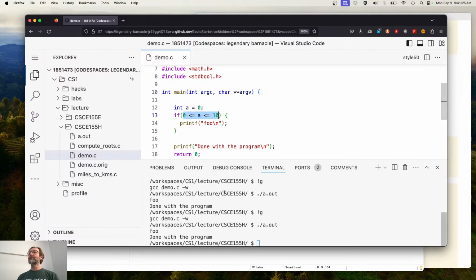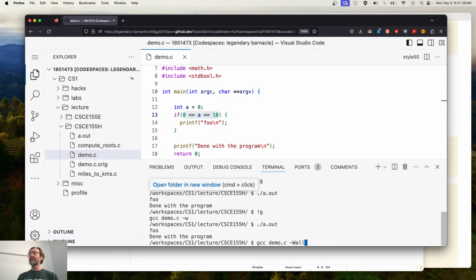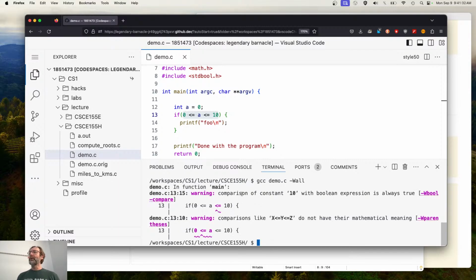Why? Well, let's now turn on the compiler warnings. I'll show this to you in a second here. There you go. Comparisons of the constant 10 with Boolean expression is always true. Comparisons like x is less than or equal to y is less than or equal to z do not have their mathematical meaning. This is not math, this is coding, right? So what's ending up happening here?